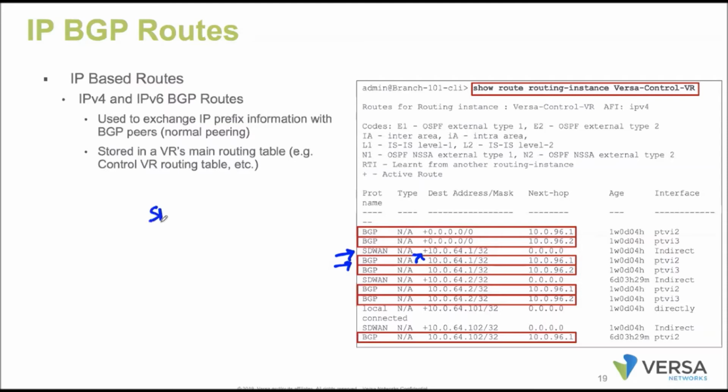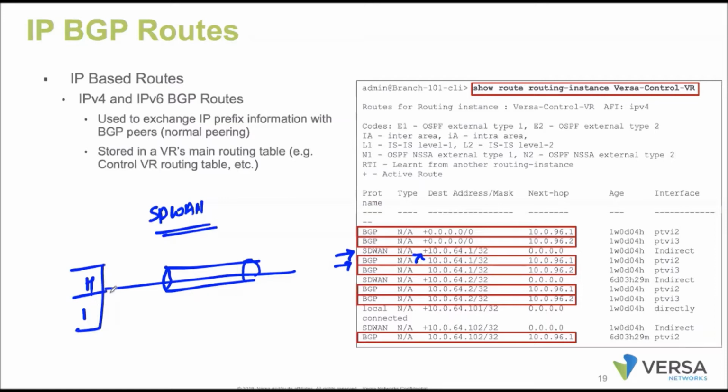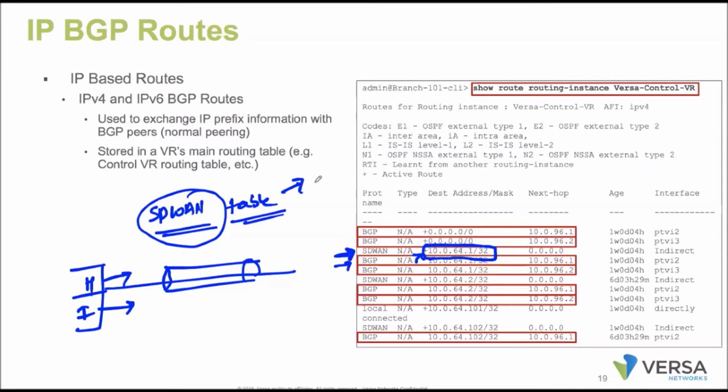Now, whenever the protocol is SD-WAN, the traffic has to go through the overlay communication. That's for sure. But which transport it has to use, either MPLS or the internet, is decided with the help of this SD-WAN table. Now, in order to reach this prefix 10.0.64.1, it is telling that it has the SD-WAN route. There is a separate SD-WAN table which tells what the WAN circuit is and what the WAN IP addresses of the remote peer are. It uses these WAN IP addresses in order to construct the underlay connectivity.